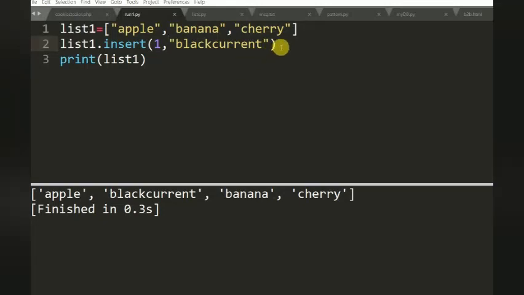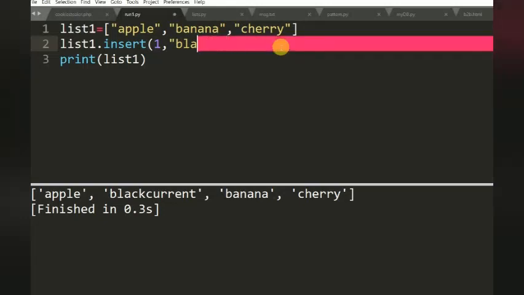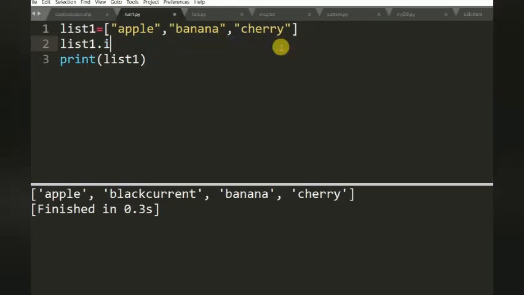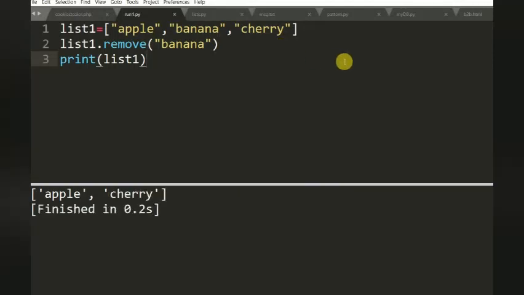Now if I want to remove anything, the syntax will be this. We delete anything using the remove function. In this list the banana will be deleted.